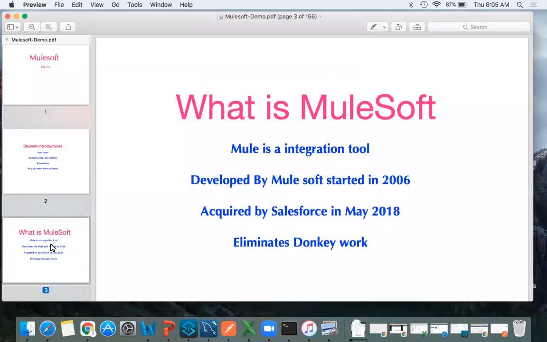Okay, so let me start with this session. MuleSoft. First of all, what is MuleSoft? Anyone having any idea? No, sir. Okay, good. See, MuleSoft is one of the companies, which has its headquarters in the US.